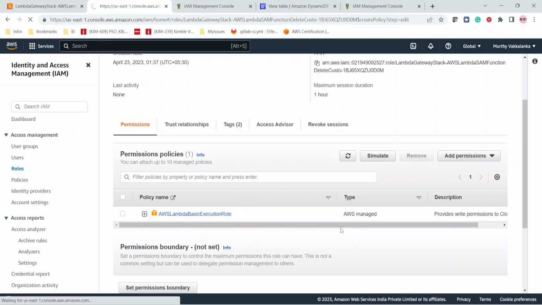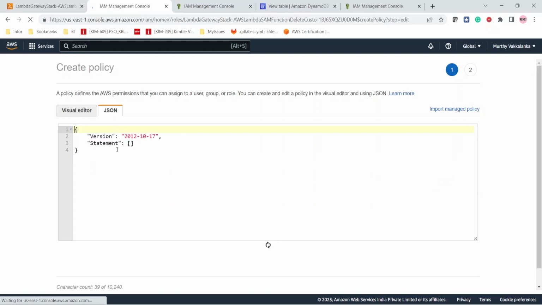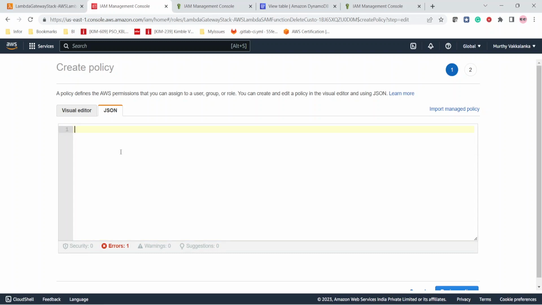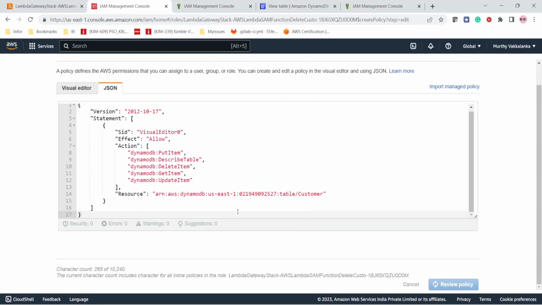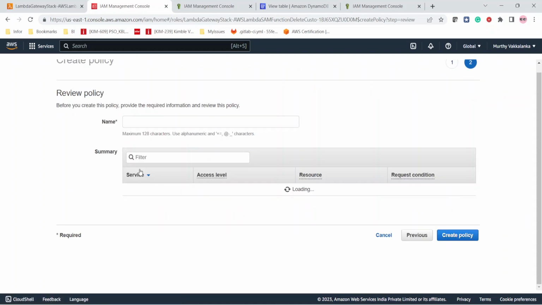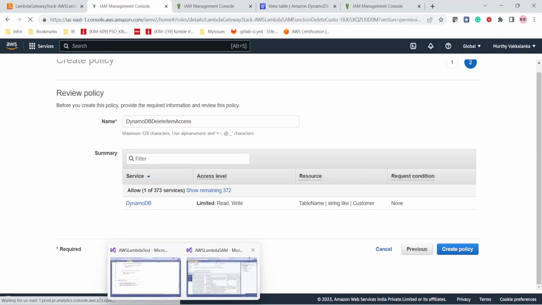Click create inline policy. We'll paste that JSON policy here as well. So click on JSON. Let me paste it properly. Review policy, and DynamoDB delete access. Delete item. Delete item access. Create policy. Now we have completed the other step as well.